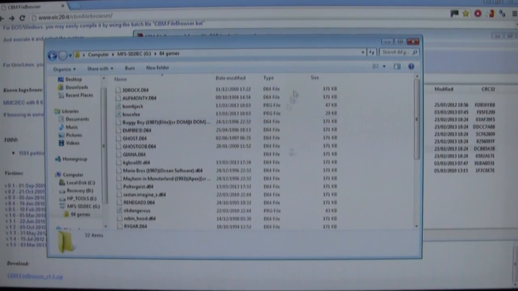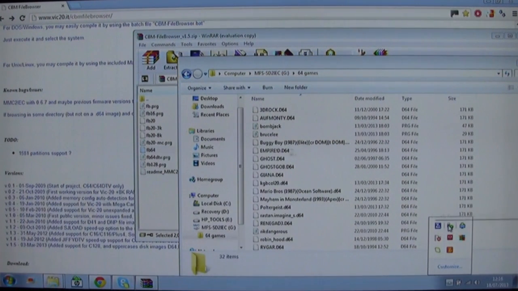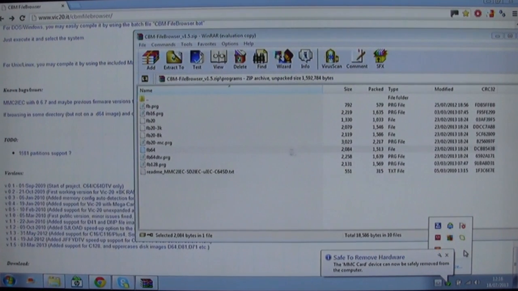I've not done it. So, once you've got all this done, we need to extract this from the PC, take it upstairs, and we'll visit the Commodore 64.